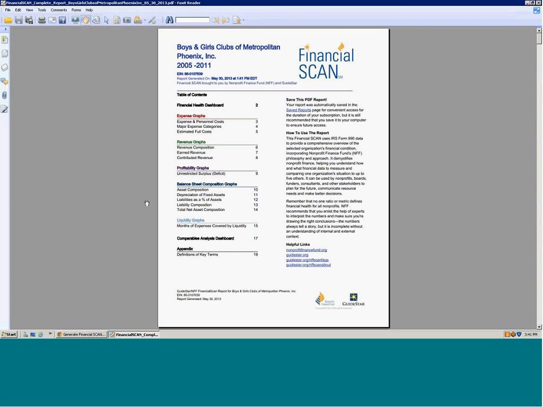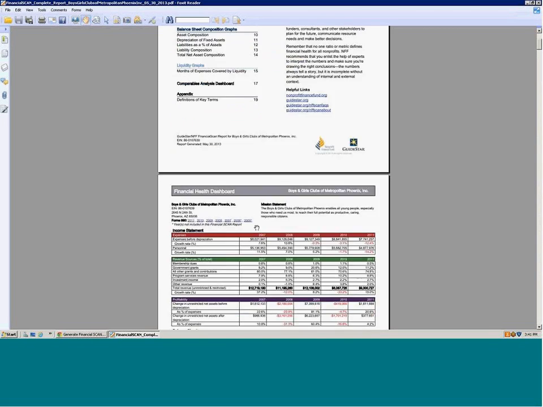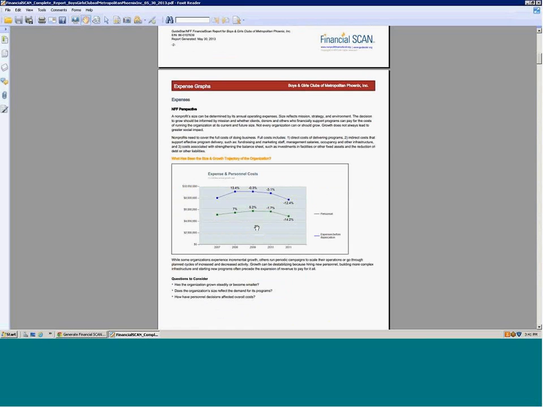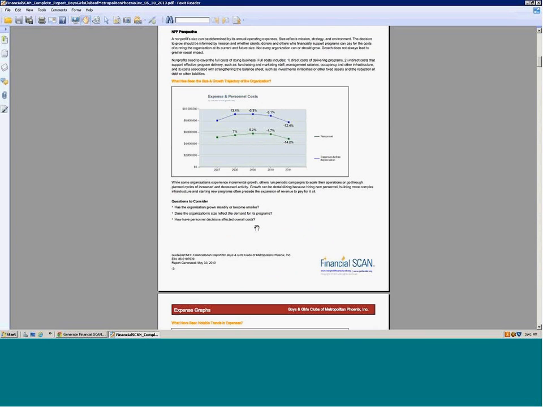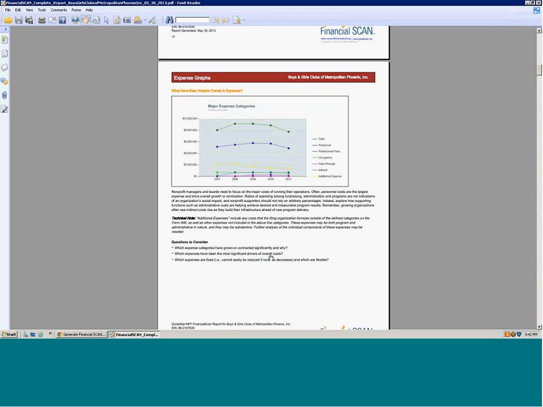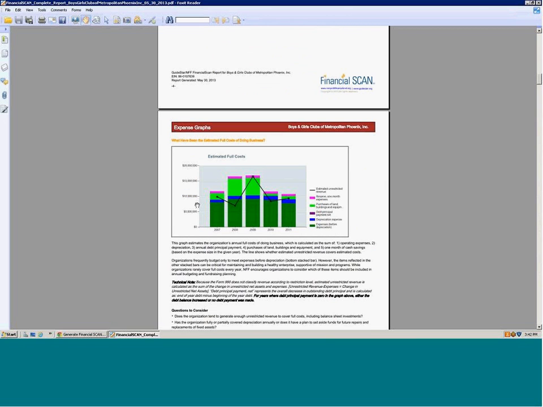And here we have the PDF, which includes, as I mentioned, the dashboard, a number of additional graphs that show further detail, and also some narrative in terms of the context of what dynamics you might be seeing here. Some more specifics on categories is shown here. Here's our full cost graph for the Boys and Girls Club in Phoenix.